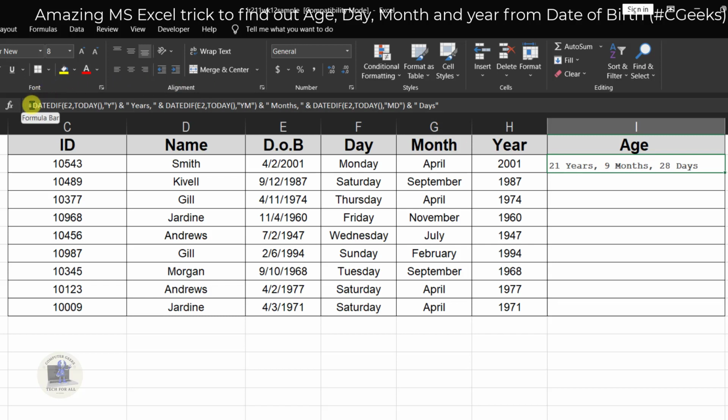So we are going to explain this a little bit. DATEDIF is a function. Then E2, the cell. You need to type the exact cell which contains the first date. E for column and 2 for row. This is the exact address which is highlighted. Then TODAY for the today function, so you can calculate. Then Y for years. This will calculate the years. This one, 21 years.